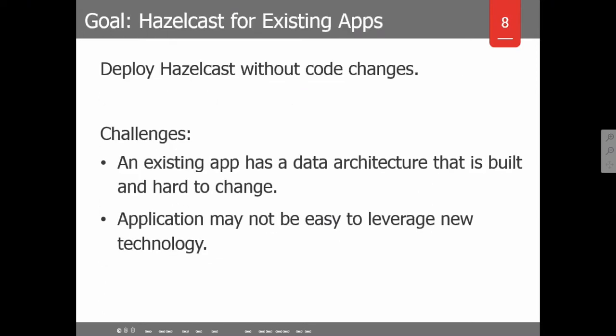So the goal: can we get to use Hazelcast easily for existing applications without requiring code changes? Now you've got a couple challenges here. If you have an existing application, it has a data architecture that is built, and it's often very hard to change. And it may not be easy to leverage new technology depending on how this application was designed.